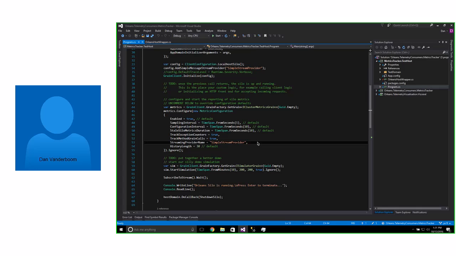And the reason this isn't default is because this adds an additional silo interceptor, so that all calls to grains will get intercepted by the metrics tracker. Otherwise, if neither one of these is true, it won't set up an interceptor. Here you can specify your streaming provider name that it will use to publish those metrics. And we're going to show that. We'll launch it right here.